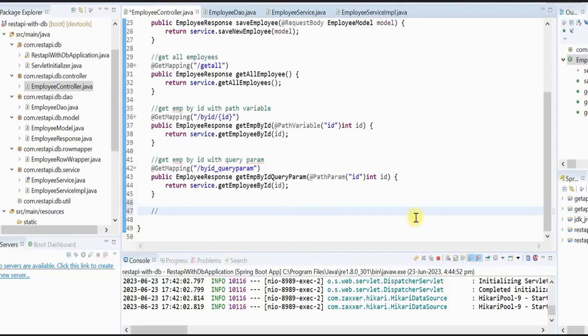In this video, we are going to learn how to update our employee record with the help of REST APIs. You will learn how to update a specific record from our REST APIs. So let's get started. Open the employee DAO class.